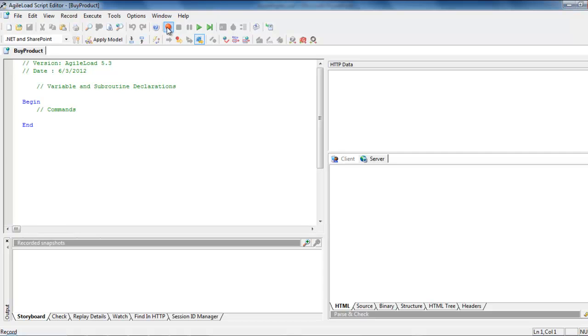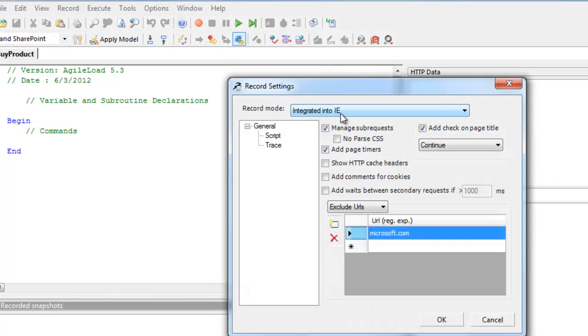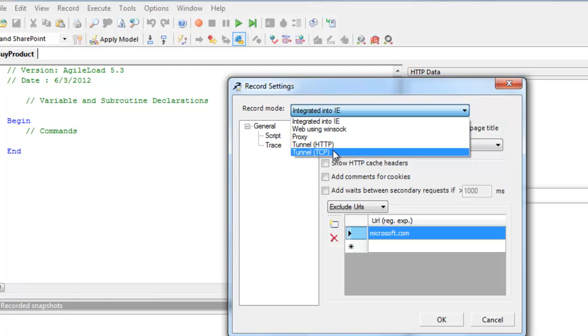It's going to launch Internet Explorer. If perchance you don't like Internet Explorer and you want to use something else, you have in the options here the ability to change the recording settings. Right now we're using integrated into Internet Explorer. We also have the option to use web using WinSock, proxy, tunnel HTTP and tunnel TCP. Web using WinSock is particularly useful for recording if what you're recording is not a browser. It might be a smart client that's making web service requests, then web using WinSock is the way you want to go.